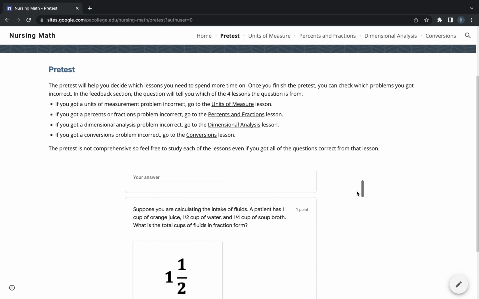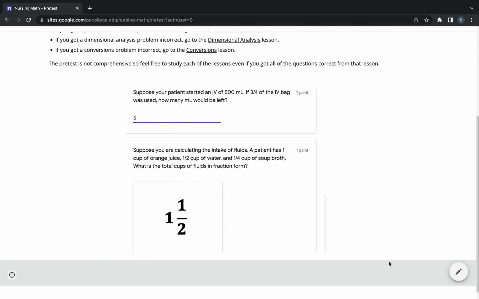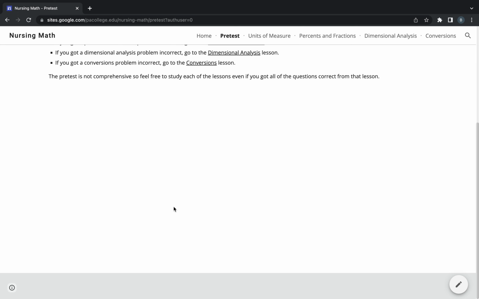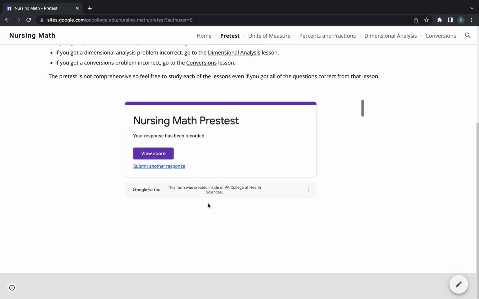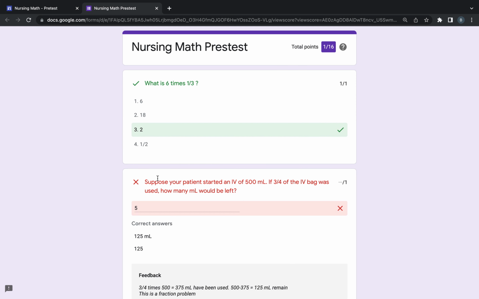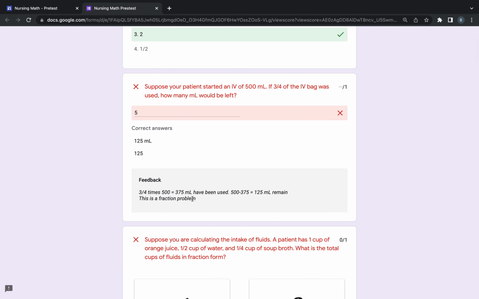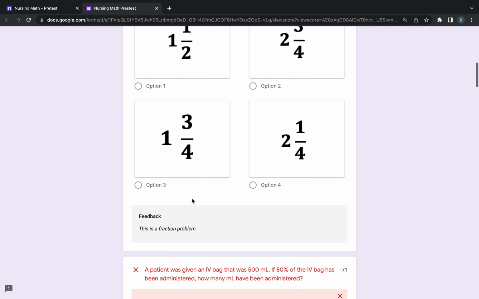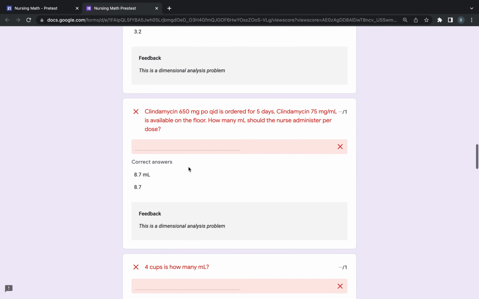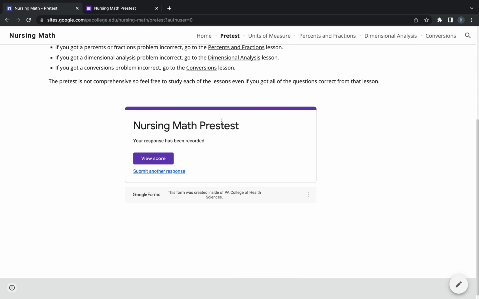I'm just going to pick random answers here so you can see what it would look like once we submit it. Once we view the score, it'll give us the correct answers, and then the feedback will tell us which problem is from which section. So this one is fractions, so they'll go to the fractions and percents section, and so on. That will lead them to the different sections in case they're not sure which sections they need to study.